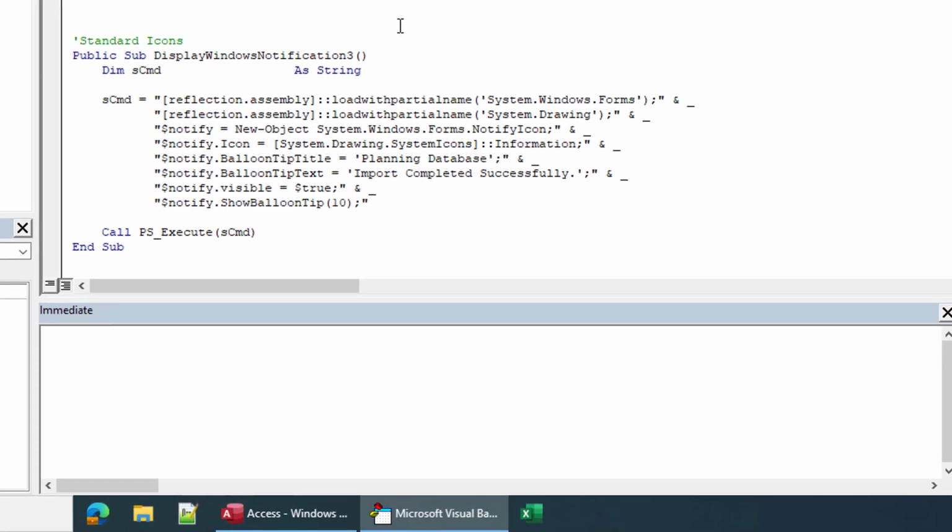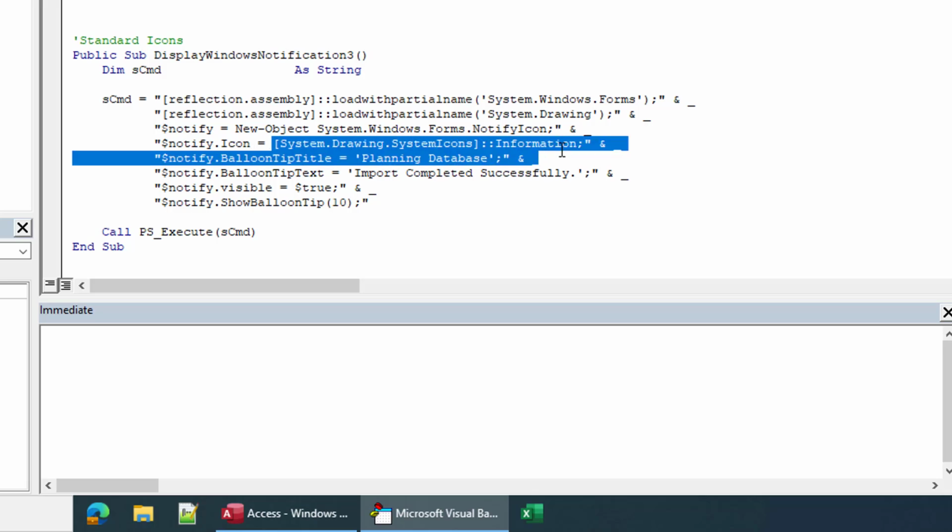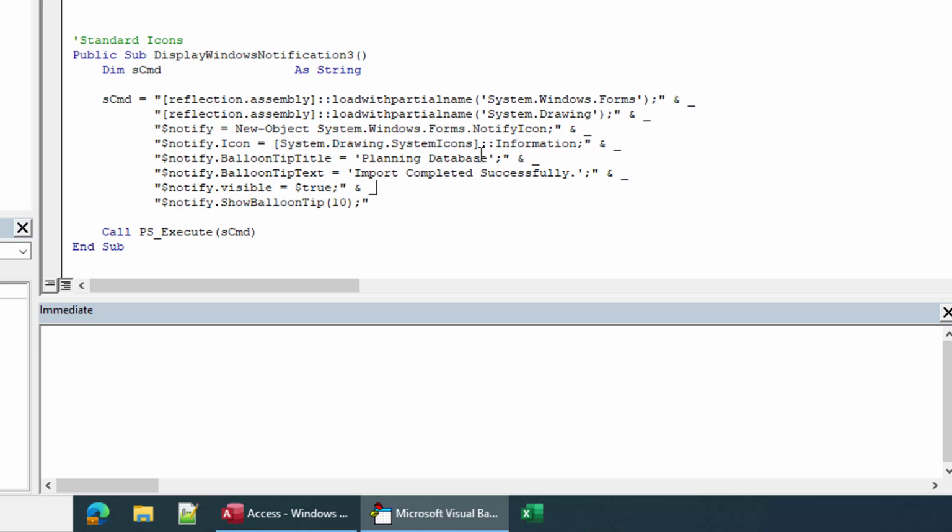The next one I wanted to just illustrate. So very similar, but there is one important difference in this bit of code. Here I'm not going to be doing this whole path thing and then extracting the icon from my process. Instead, for the icon, I'm going to use the System.Drawing icons, and I'm simply going to use the information icon. You could use error, warning, question. You've got a whole multitude of different ones you can use, just like VBA's message box.